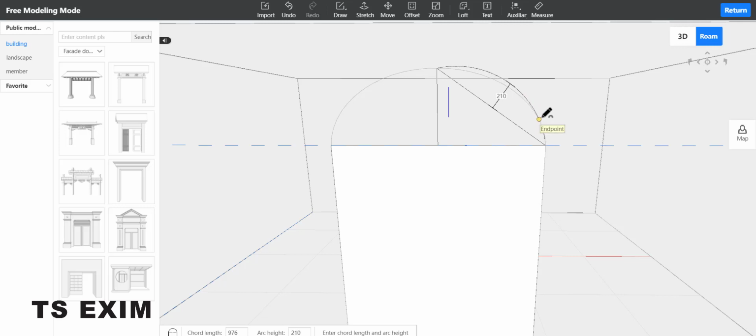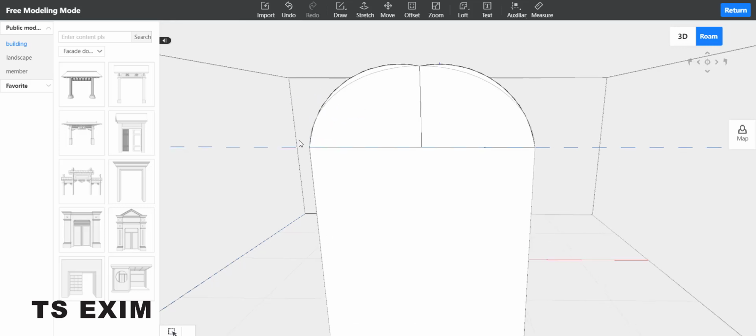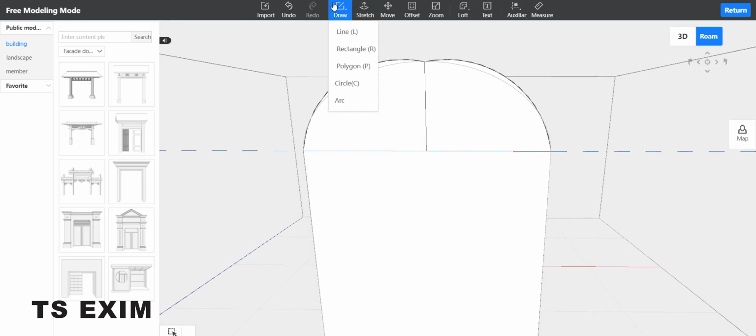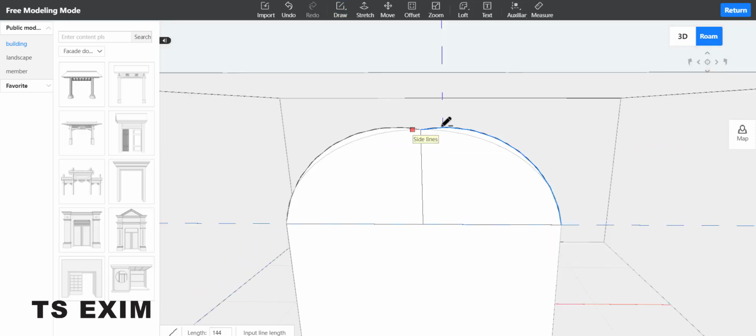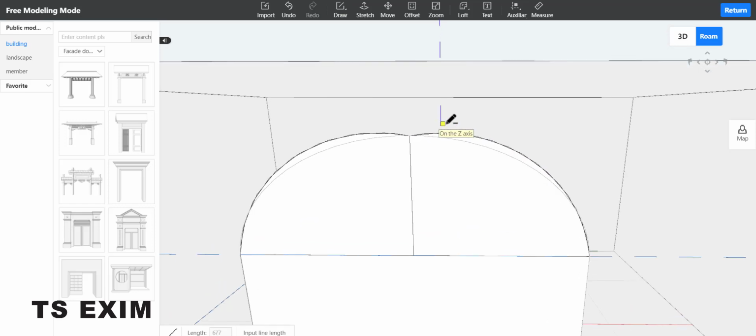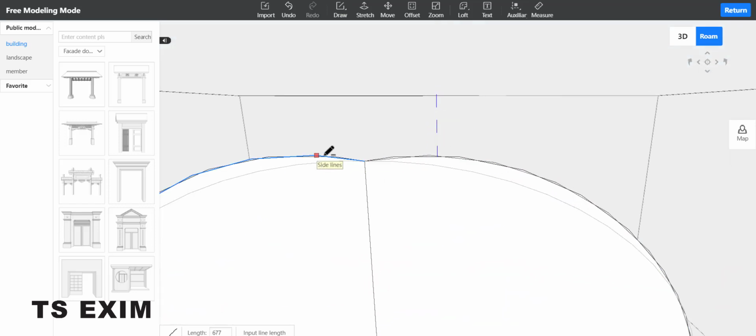So the radius I set it to 110. Okay. Same as the other side. Radius 210. Okay, done. So now you see the bottom part is not centered, so we're going to add line. Add line on the top. Make sure the line is connected with the arc.